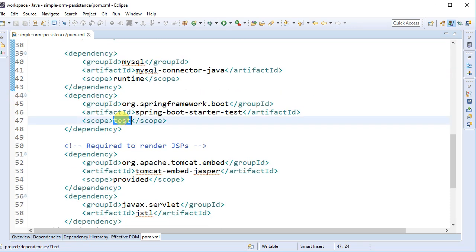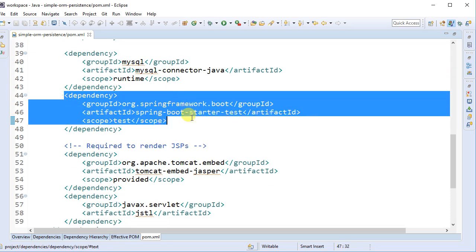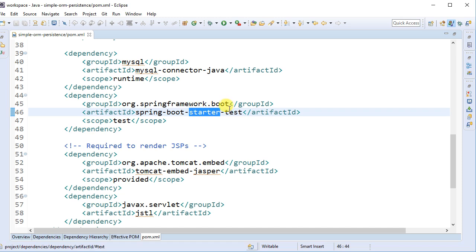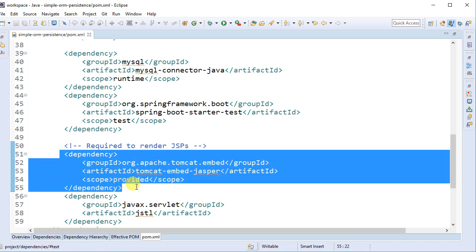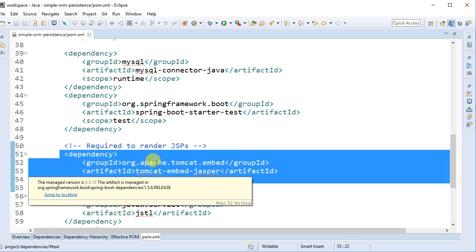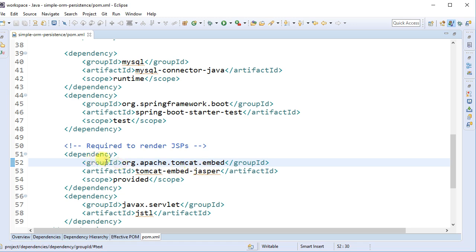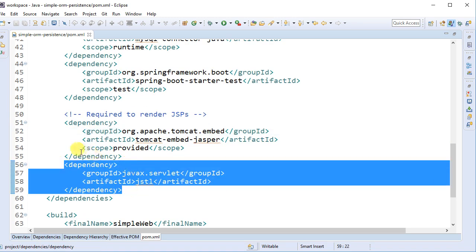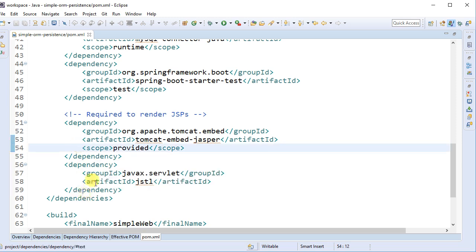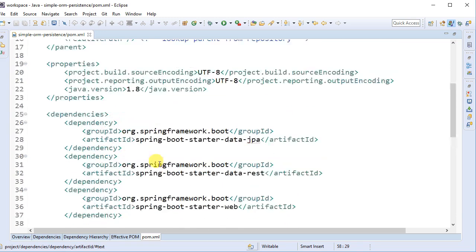And this scope is test, which is mainly required for testing purposes, which is the Spring Boot starter test. And then all this provided means basically we only need it for compiling, but it's not required when we really run it because Tomcat will provide this dependency. And if we don't provide any scope, the default is compile. That means the dependency is required for us to compile the code.